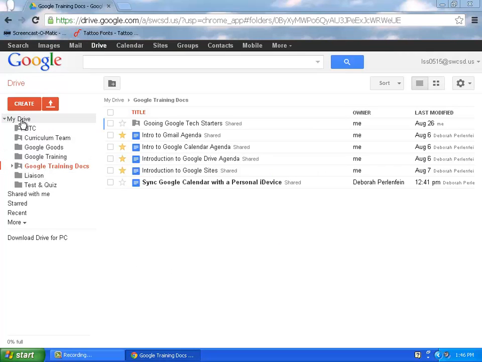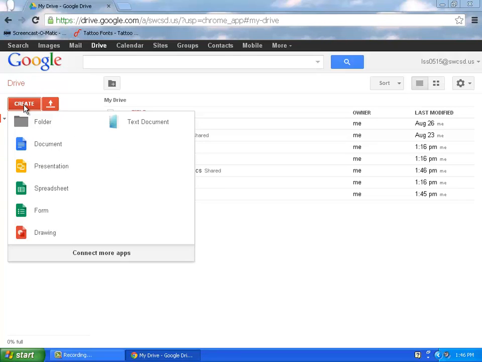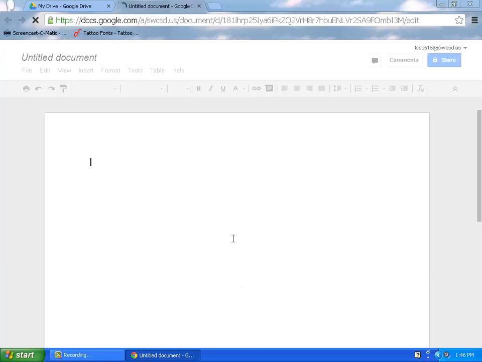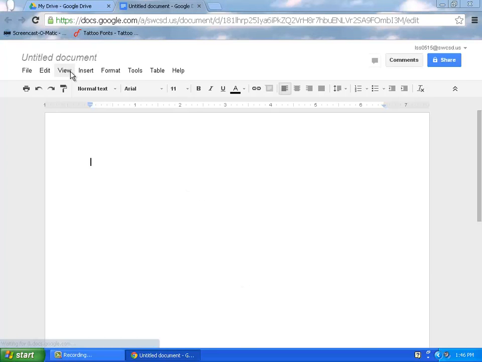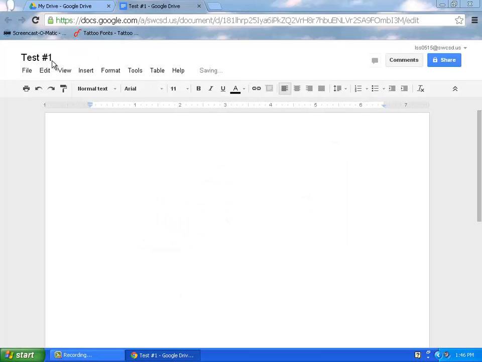The next thing that you want to do, and I'm going to stay in my drive for this, is I'm going to create a simple Word document. Going back to the Create button, clicking on Document, and I'm going to name this document by going to the top left-hand corner and just click once on Untitled Document. I'm going to back that out of here, and I'm going to put Test number 1. Hit OK, and now you can see the Untitled. It's now called Test 1. And I'm going to start typing my test questions.